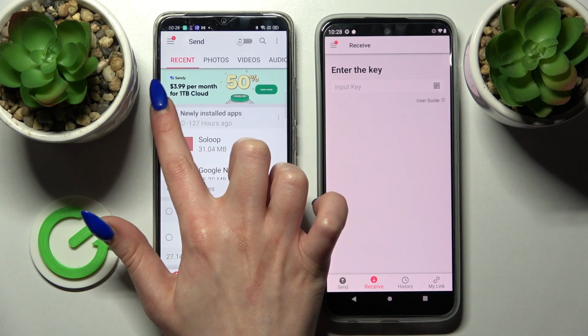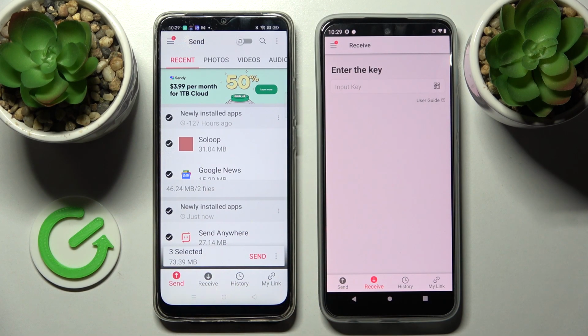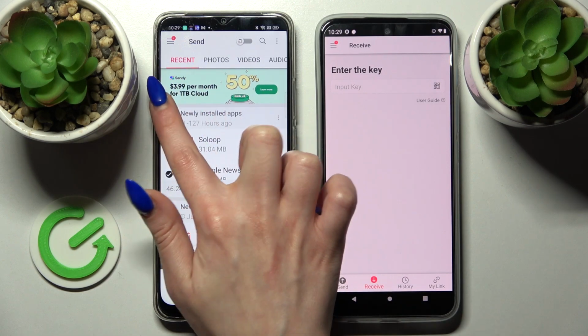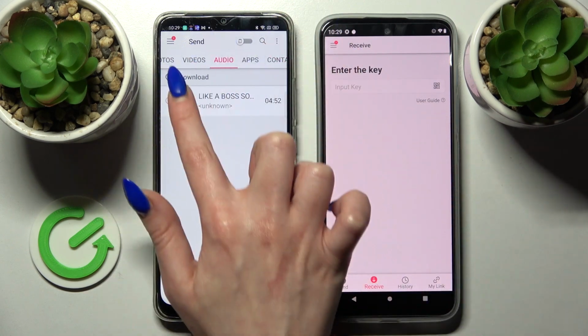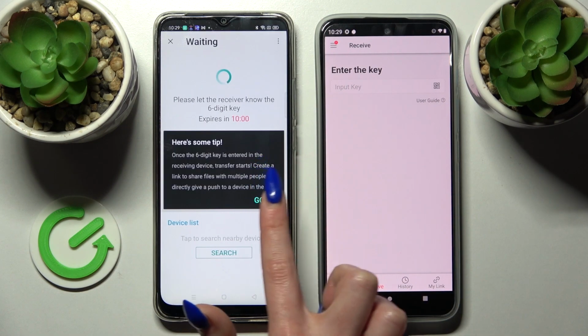After that, you need to click on all of those dots and choose send. This way you will select all of those files and transfer them later on. It will take a long time though to transfer all of them right now, so I will go with this one song. Choose send and tap on got it.